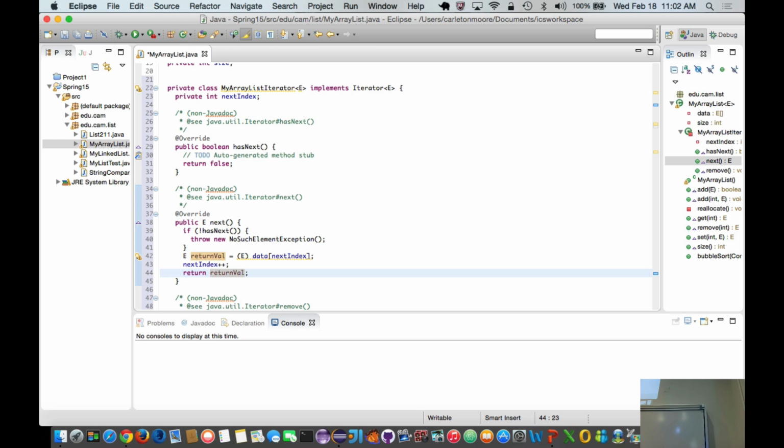And again, we're just copying, we don't remove it. The iterator does nothing to the array. It just goes through it. We don't muck with the data. We're just returning the data.